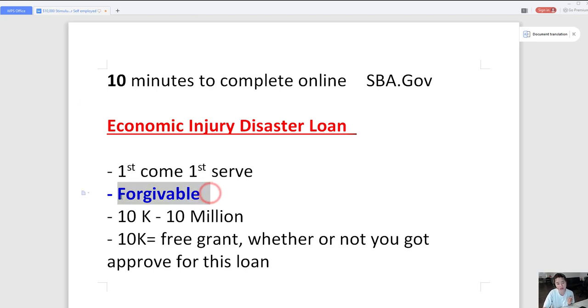The key part is it's forgivable, so $10,000 free if you apply for it, whether or not you get approved for it. So $10,000, once you apply, you will get it. It's first come, first serve, so do it today, number one. And if you get more than $10,000, which can go up to $10 million, that might require some other things, but just apply so you can get $10,000 for free.